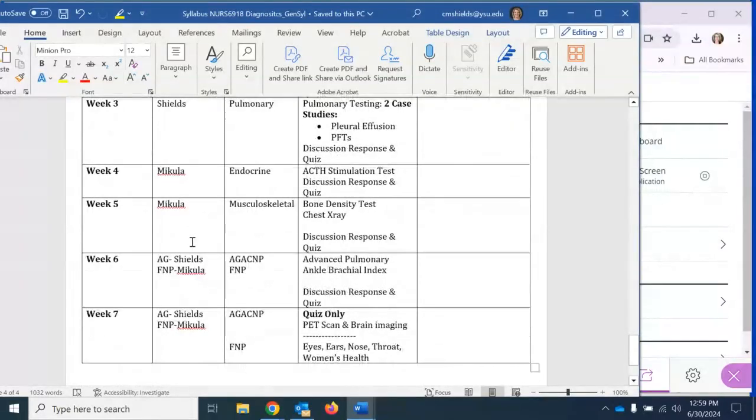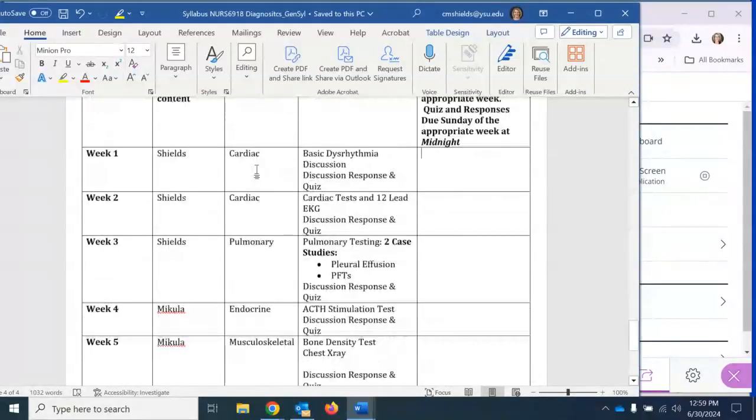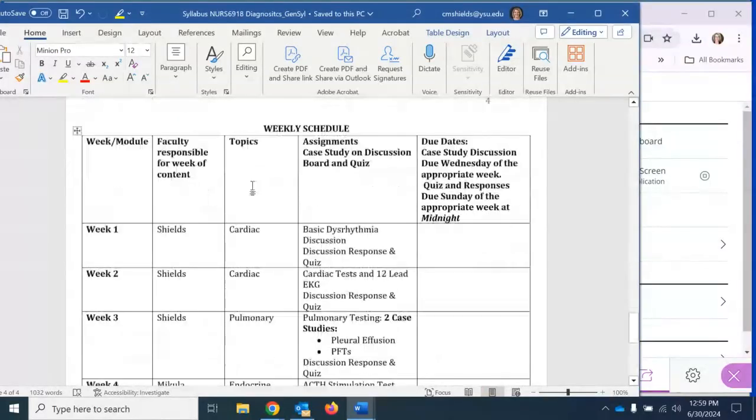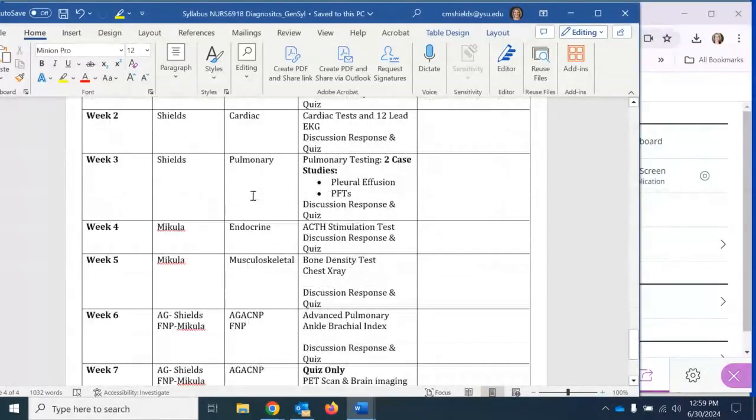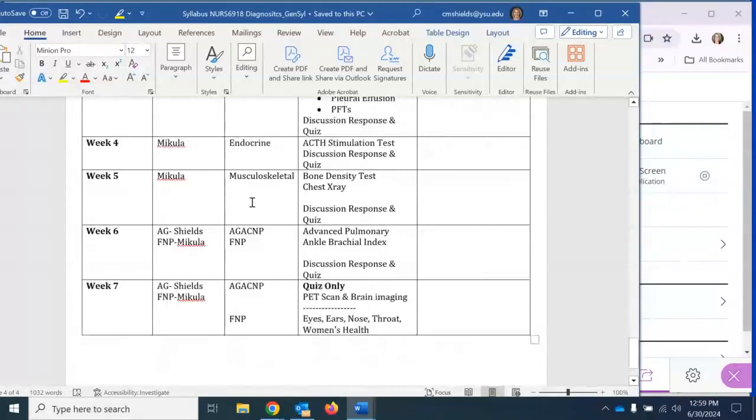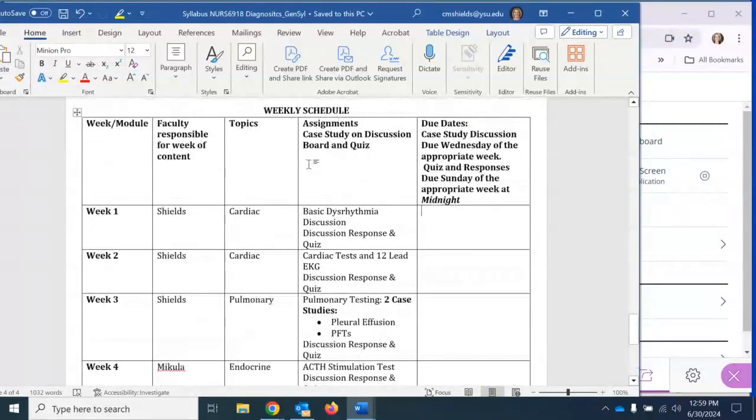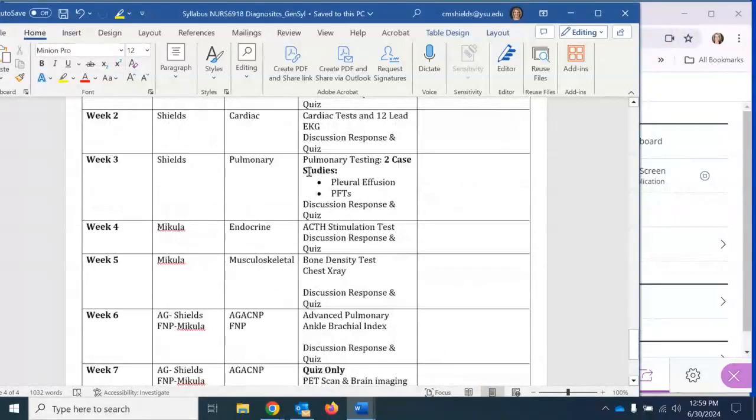And then you can see week 6 and week 7 is where you will break up into your group. And I am responsible for the adult Gero students, and Vince is responsible for the FNP students. And you can see here, this column right here is the topics, so cardiac, pulmonary, endocrine, musculoskeletal. And then over here, you can see what our content is broken down to.